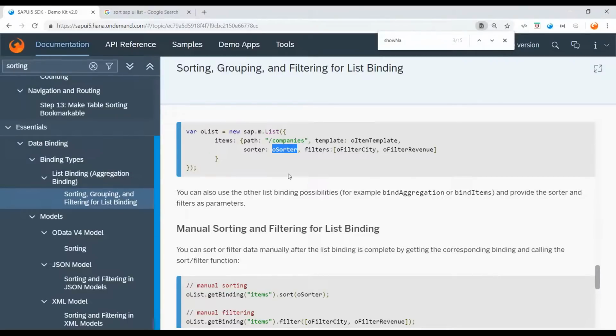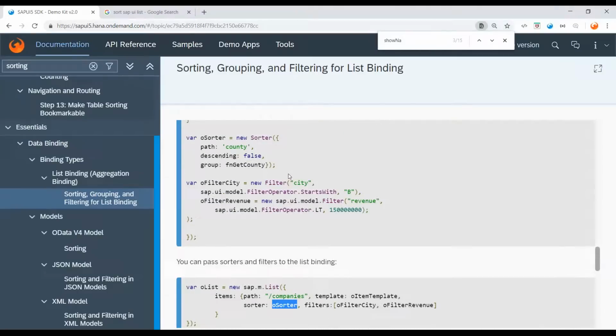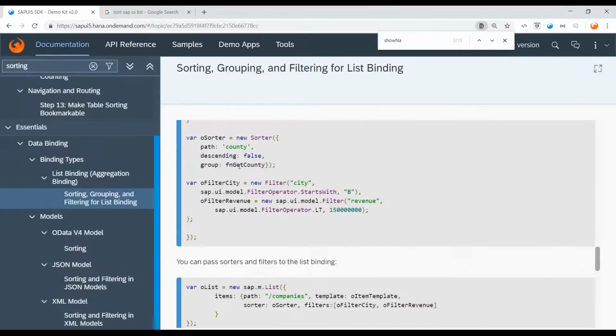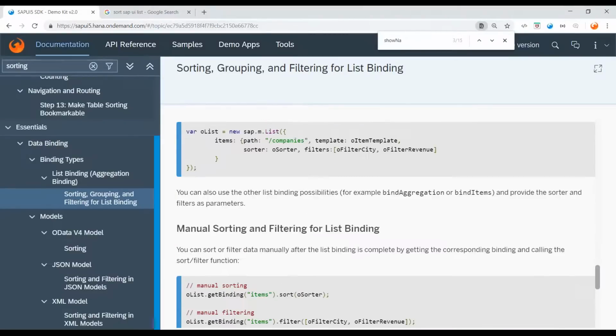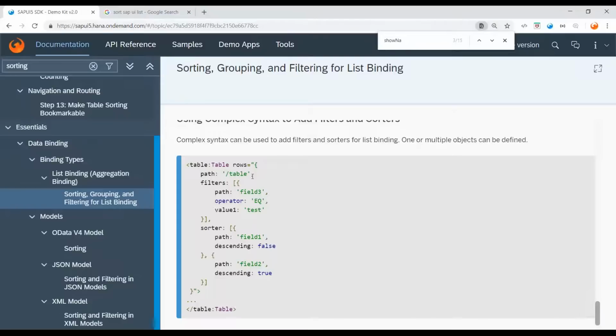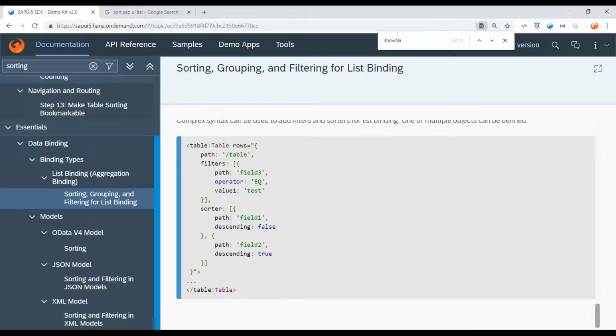So sorter. Yes, group is always a function, guys. It's always a function, so we have to write a function. So you can see here also it's writing a function for the group. That's what they're doing actually. Ideally, it should have been possible. Grouping also should have been possible with the model itself. Let me check it.